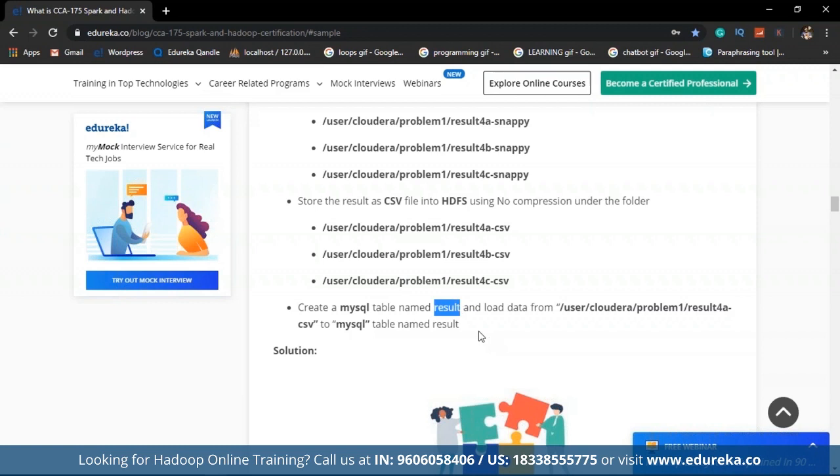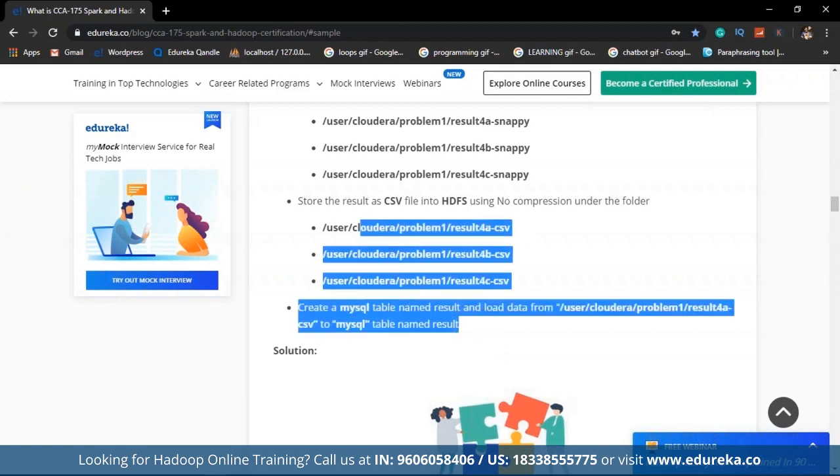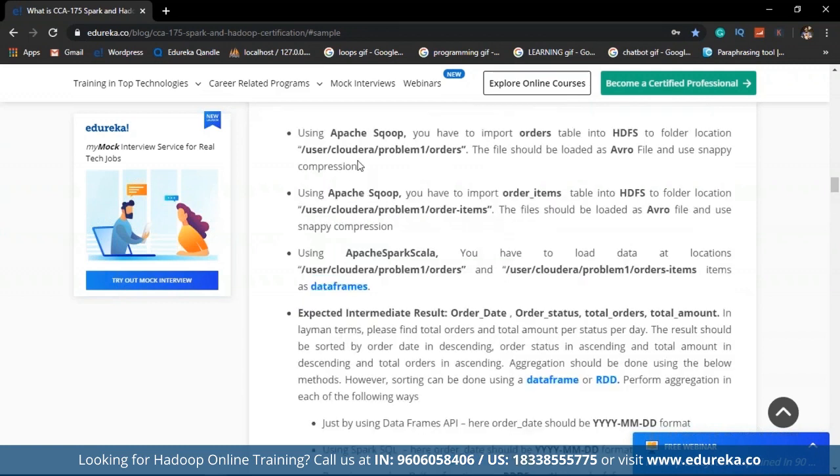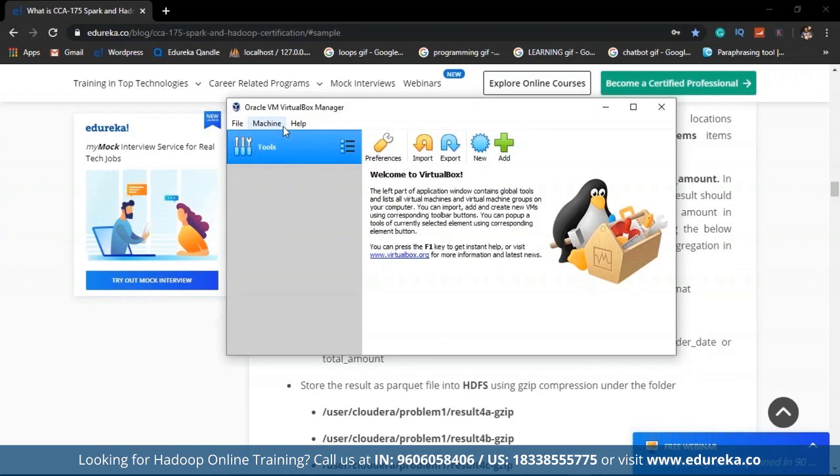So without any delay, we will start executing all these steps ahead. I hope we are clear with the problem statement. Now we shall quickly start our Oracle VM VirtualBox. This particular software is a virtual box over which we'll be executing our Cloudera commands.